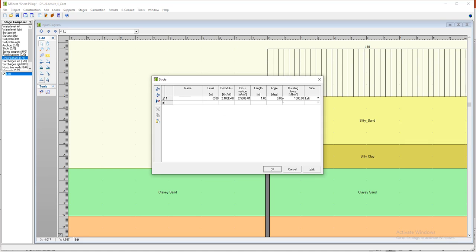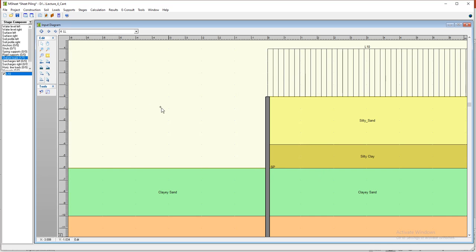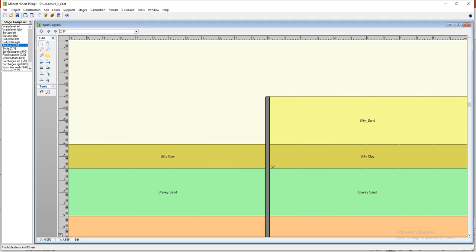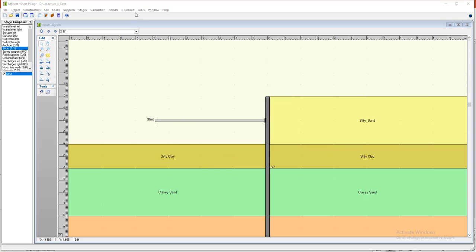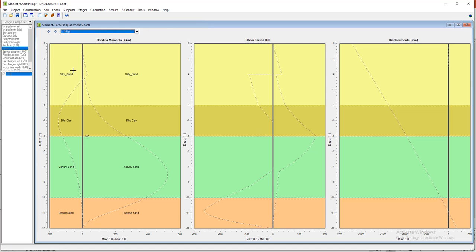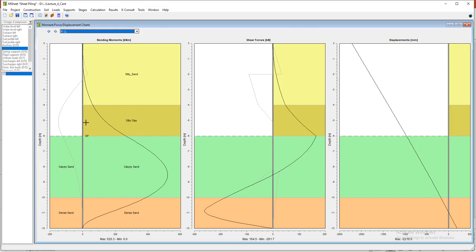And we say the name is strut, and we say okay. So here in dredging one, we'll go to strut and we add this strut, and we start to run our analysis to see what will be the moment. So if we went through now, we can start to see that the moment now started to be different. As we can see here, this is the value of the moment. It's very high.